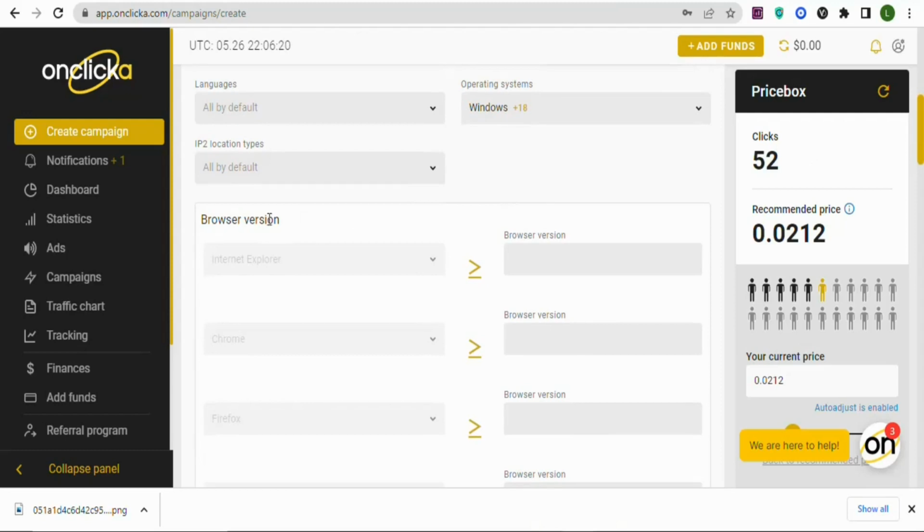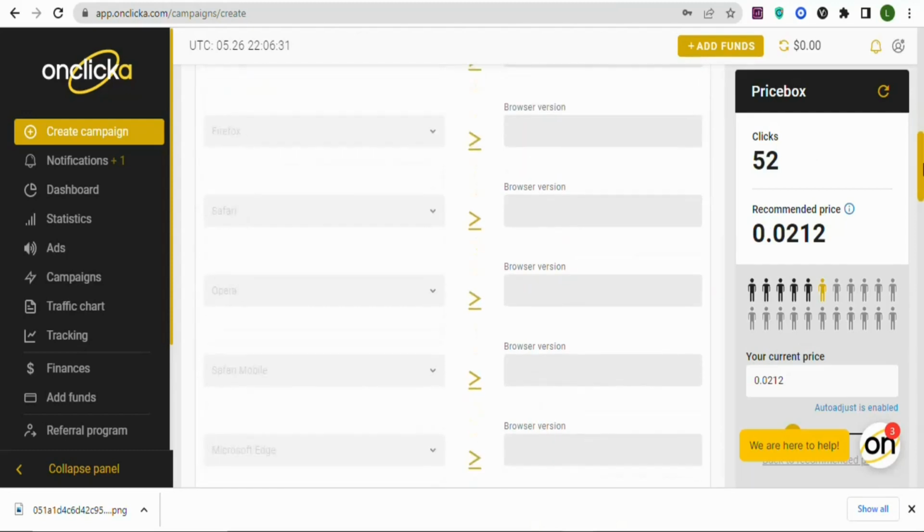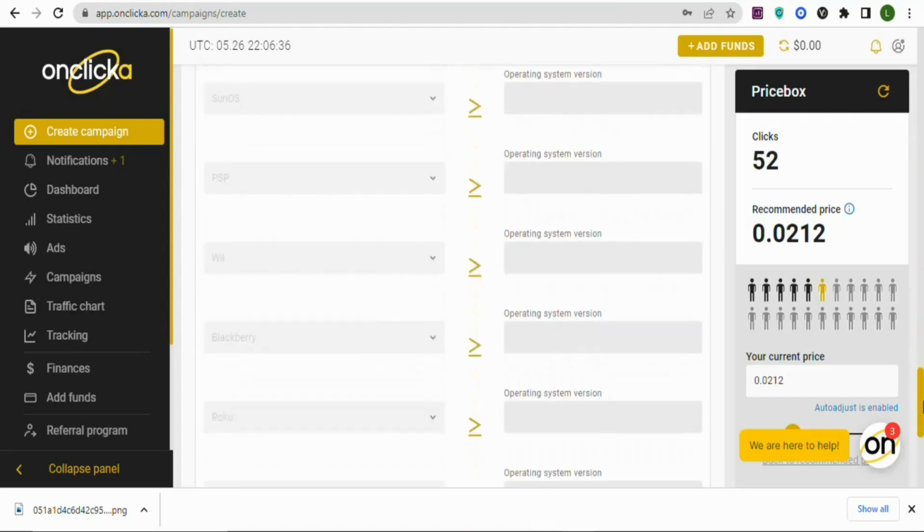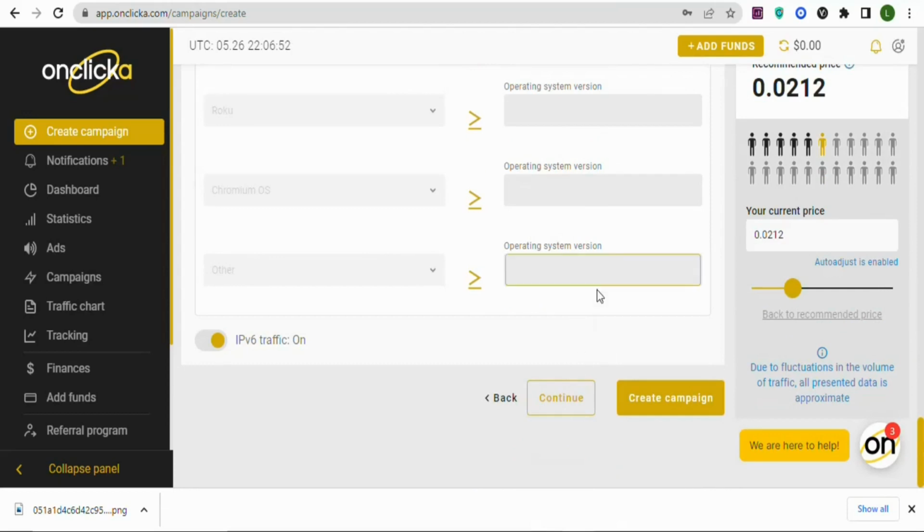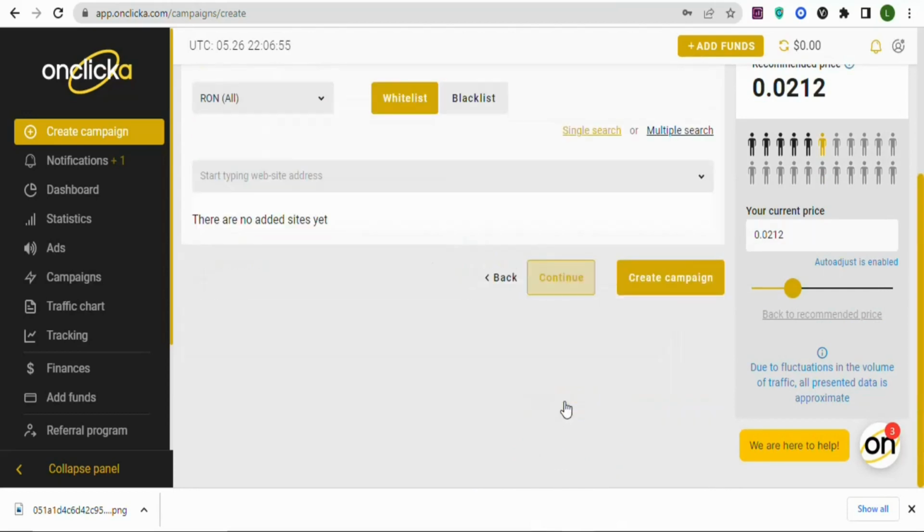You can see right here browser versions. There's no restrictions, so just leave it like this. Once that is done, we are going to scroll down and then if there is any detail that you want to enter, you can do that. Just scroll down. Once you scroll down, you are going to click right here continue. Once you click on continue, if you want to blacklist any website, you can do that, but in this case we are not going to blacklist any cities, so just leave it like this. Once that is done, you are going to click on continue.